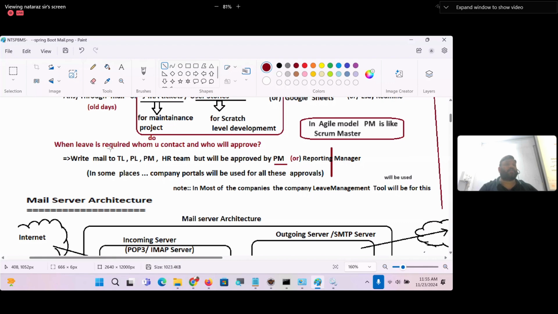When leave is required, whom do you contact and who will approve your leaves? Come on. A company internal portal will be there, an internal website. There you apply, someone will review, and someone will sanction. That's a simple one. But suppose such a portal is not there, and for internal operations no website or application is there. In that situation, how do you do it? You have to write mail to multiple people.